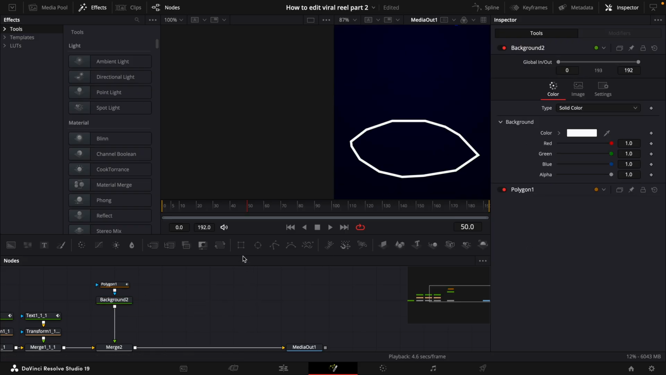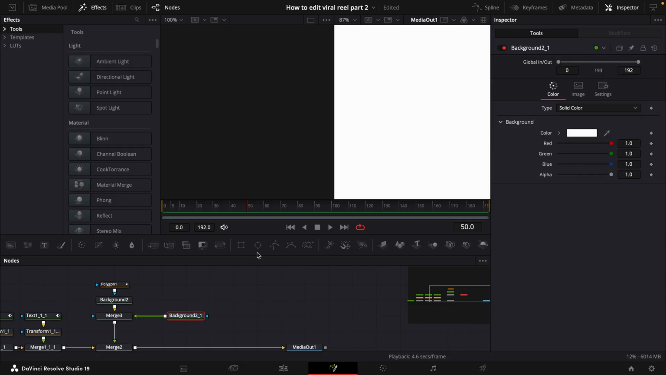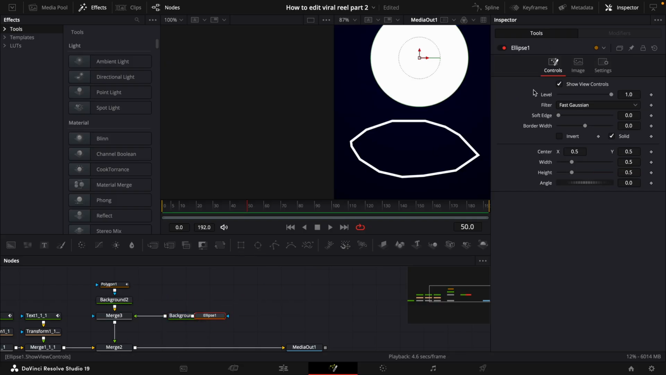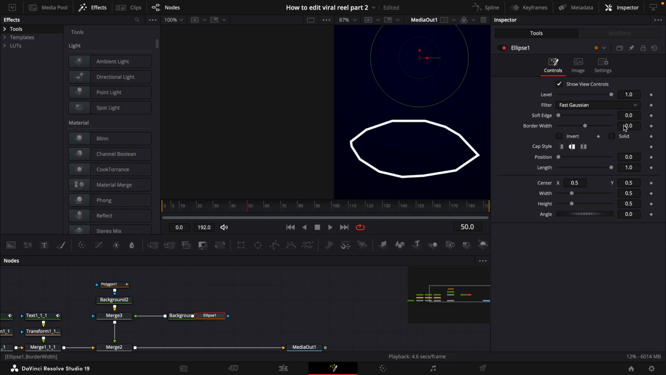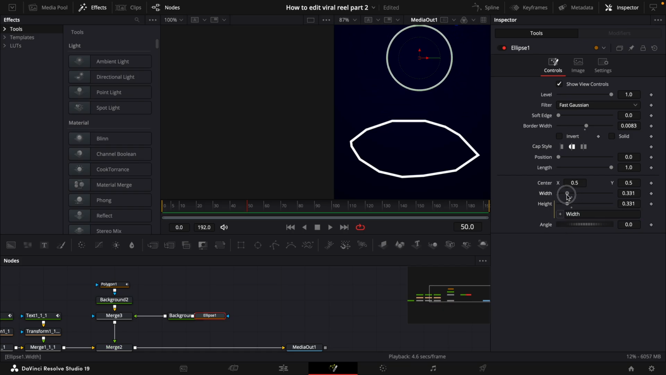Now we will just make the eyeball, so just copy this background and add it like this, and just add an ellipse and check off the solid and just drag up the border width a little bit. And then you'll just right click on the height and choose expression and connect it to the width, so we can size them both up and down at the same time.